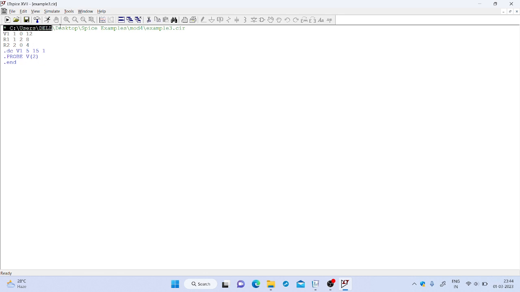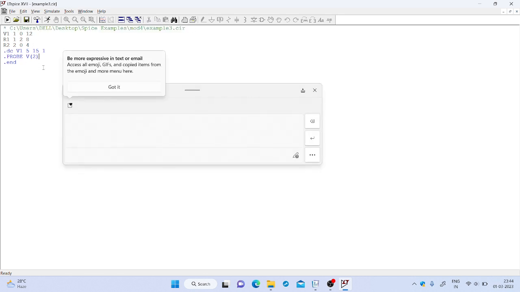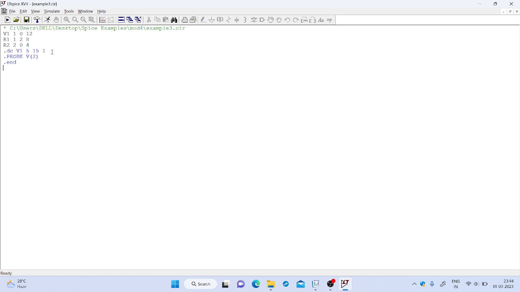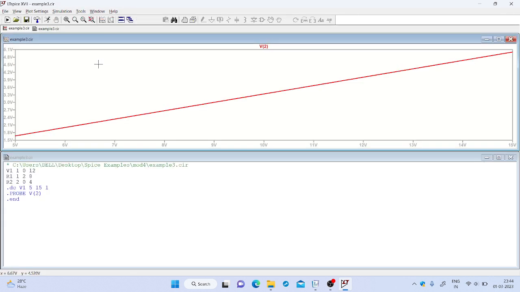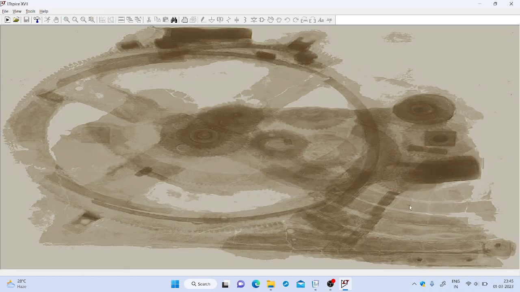First line is a comment line. Then the remaining lines are written here. If you run the program, you can see the plot of V2 against V1. The source voltage is varying from 5 volt to 15 volt in increments of 1. So when the voltage at node 1 varies from 5 volt to 15 volt, the variation in V2 is plotted here. So that is about DC sweep analysis.